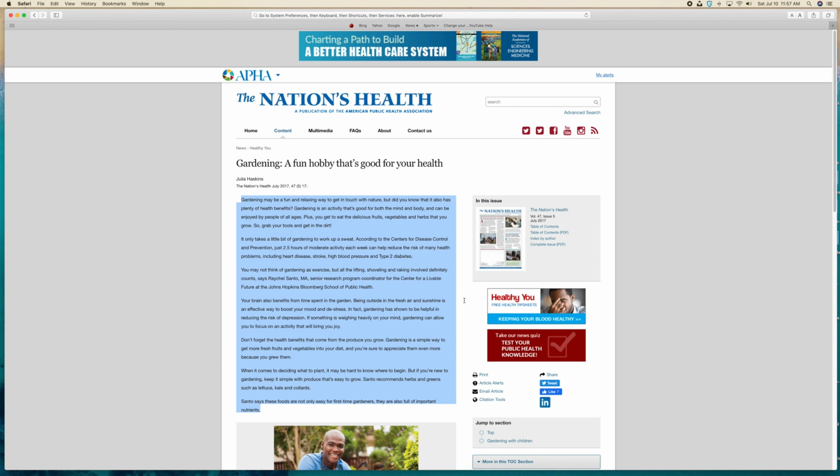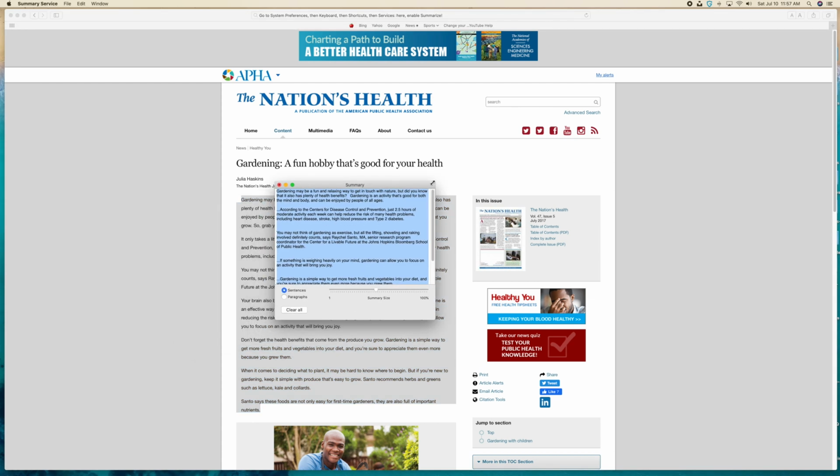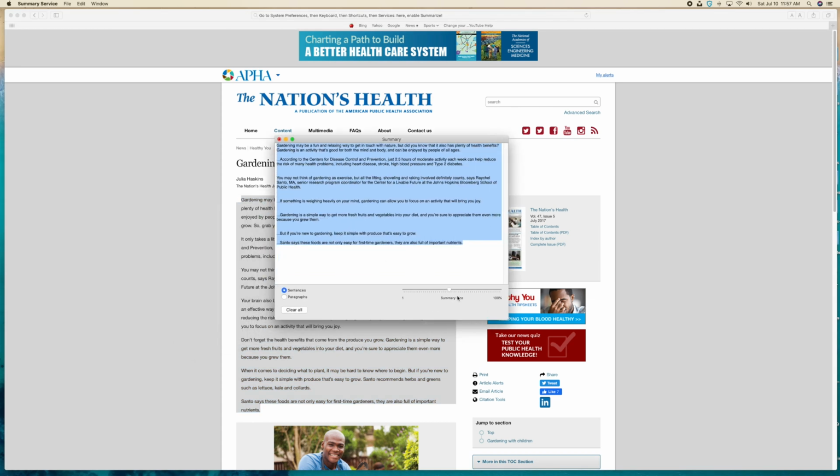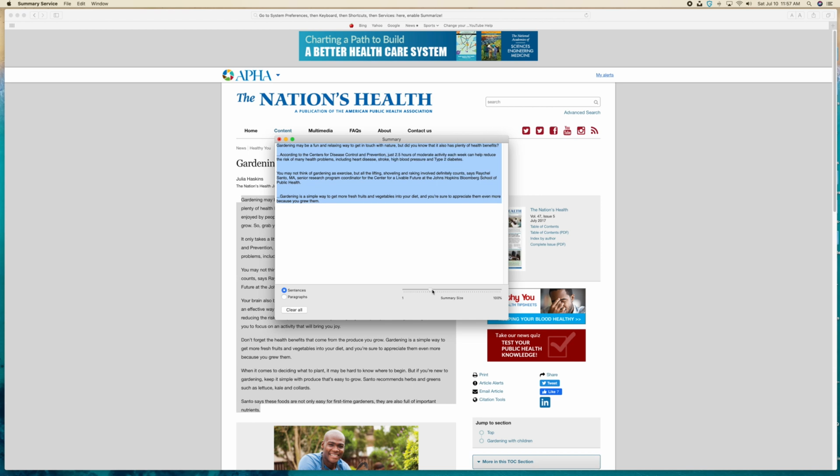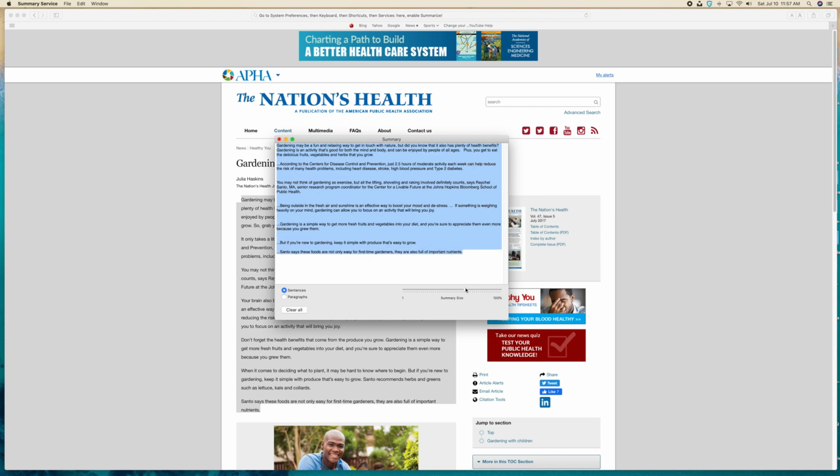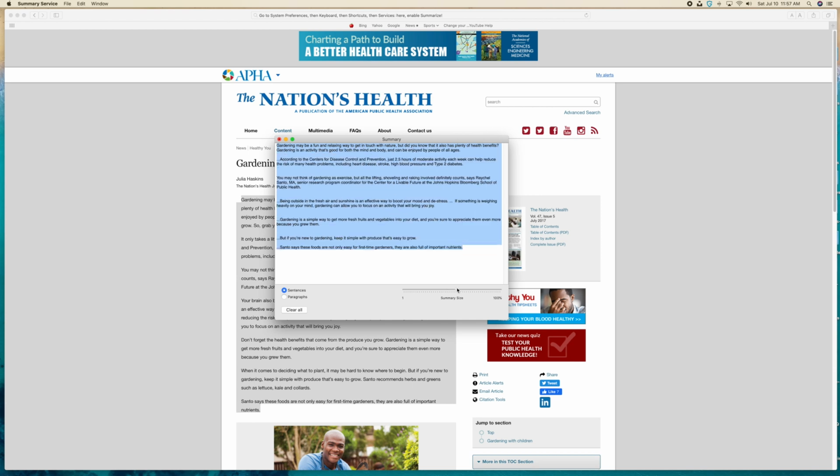Click on summarize and it's going to open a box like this, see this? And in here, this is going to summarize the article. Down here, this is a 1-to-1, so it's basically the same thing, but you can actually go less. If you click this way, it's going to give you less of a summary. If you go this way, it's going to give you more of the article. So you can put this wherever you want to.